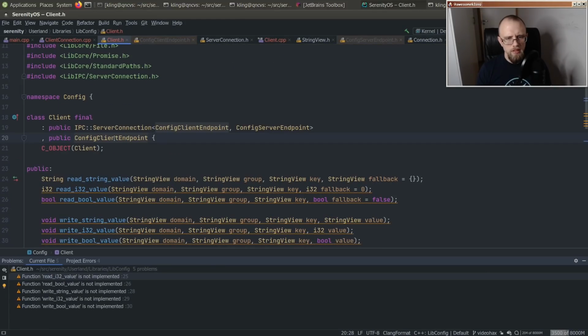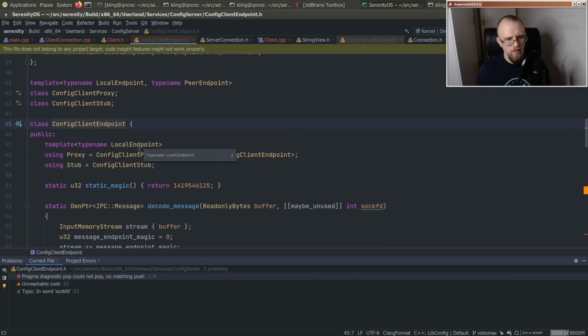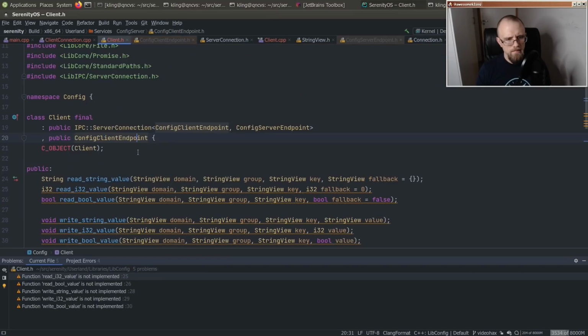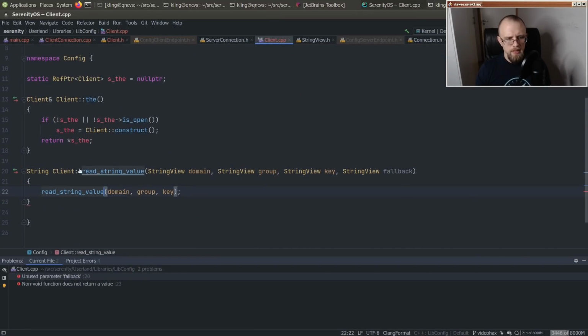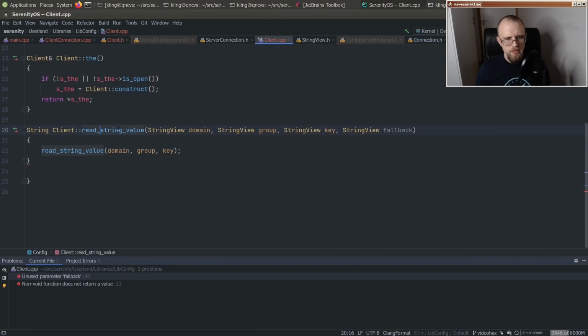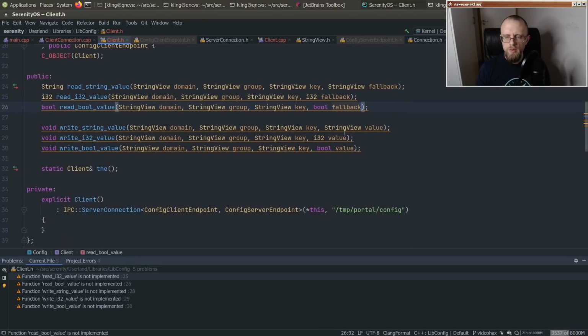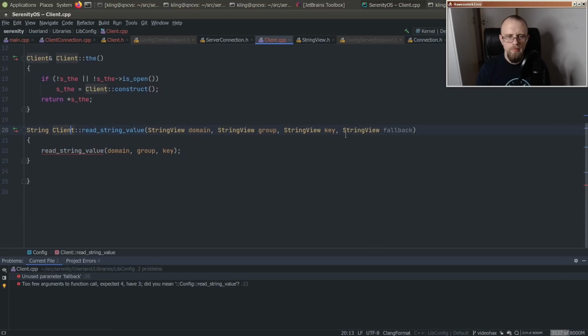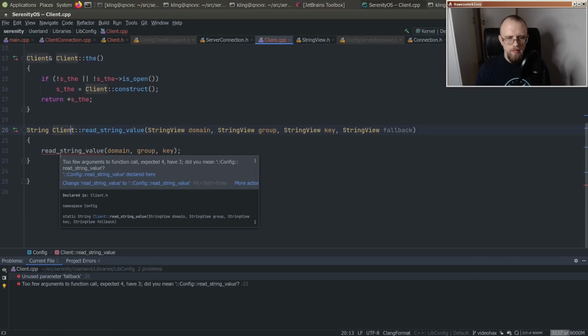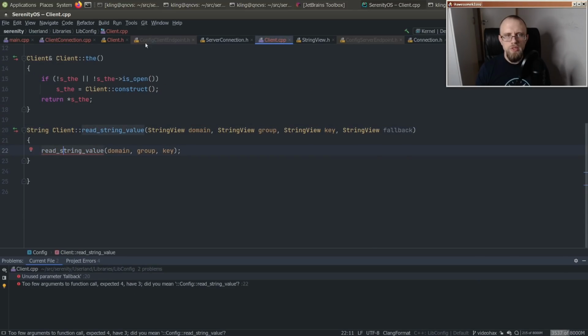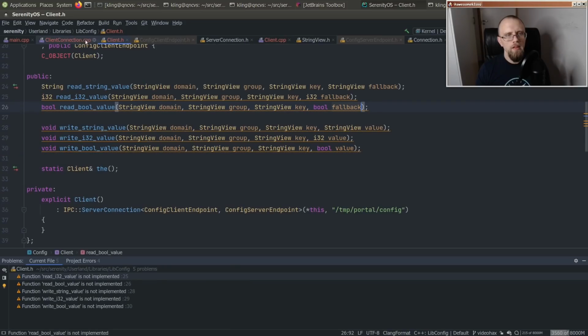Or no, what am I even thinking of? I'm inheriting from this thing that has read string value, but that's just this thing. So if I could call that without the default param. Oh, but let's just not make these mandatory so that the overload resolution works. Which it doesn't anyway.